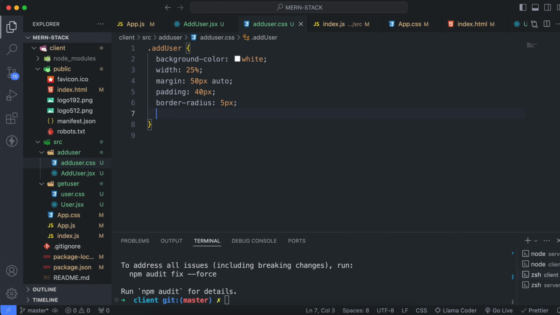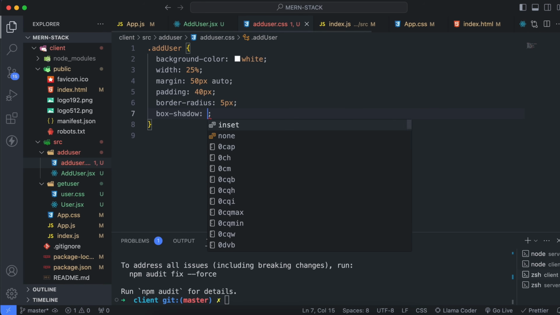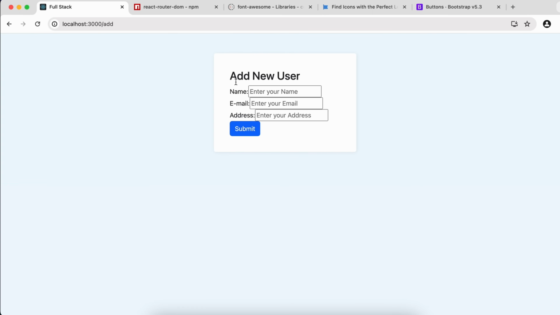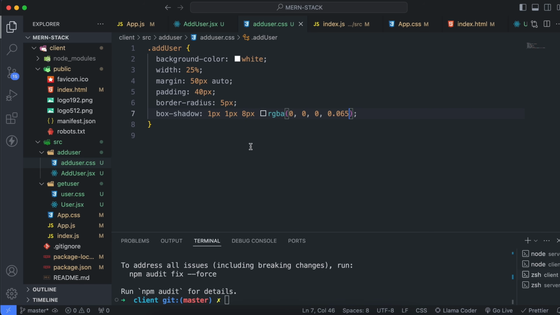And similarly, we can just give the shadow as well. You can just give the box shadow something like 1 pixel, and also 8 pixel here. Just give 8 pixel and the color, and the color is basically 0, 0, 0 and 0.065. So now you can see there is some shadow effect in the background.